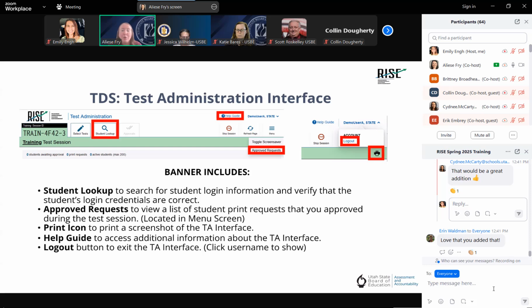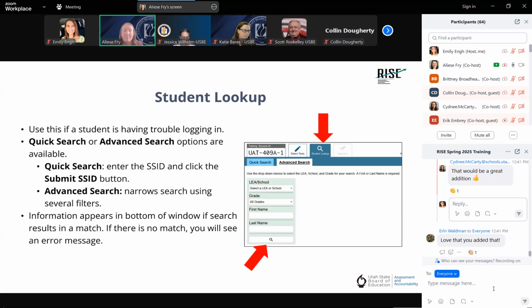You can click the approved requests to view the list of students. If they need a print request, if it's needed, you can click print session. If you want to print a screenshot of this screen, the help guide link is in the upper right. It allows you to access additional information about the test administration interface. And then you can also click the logout button under your account whenever you need to exit the site.